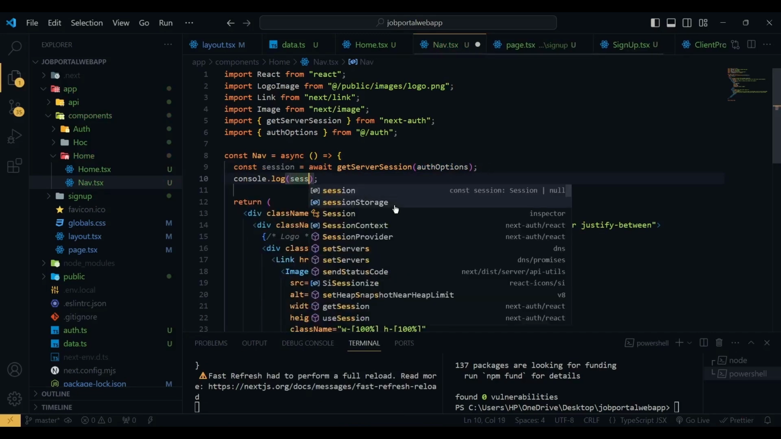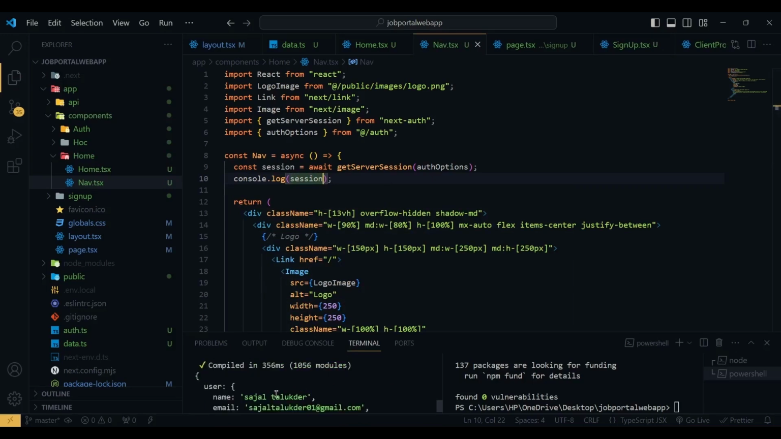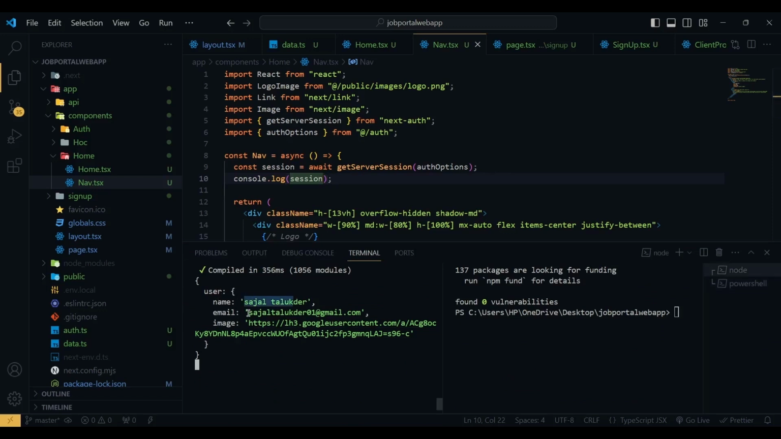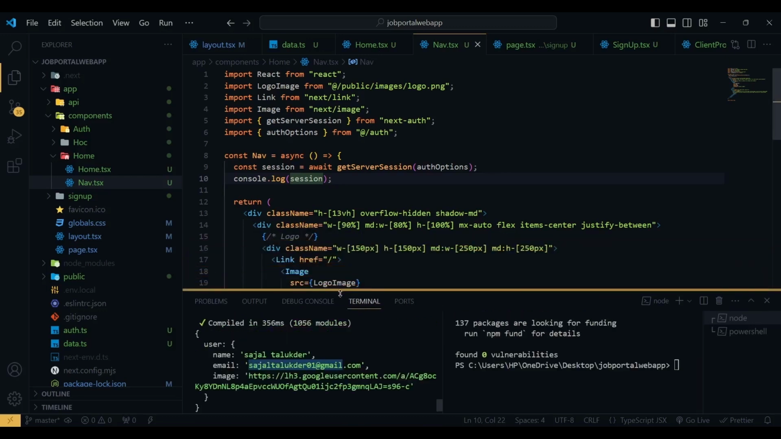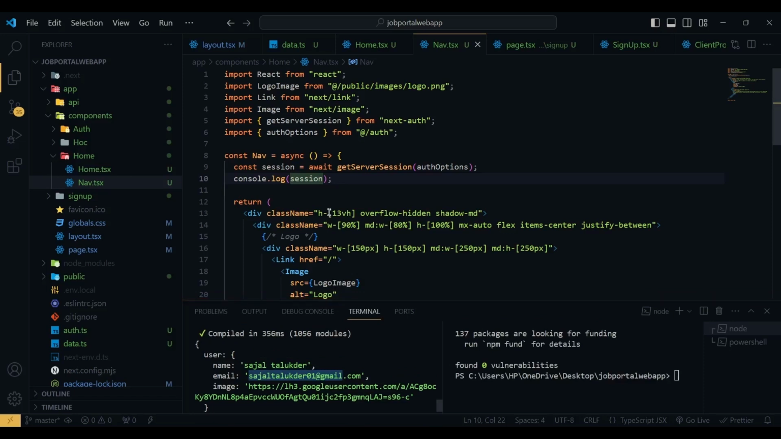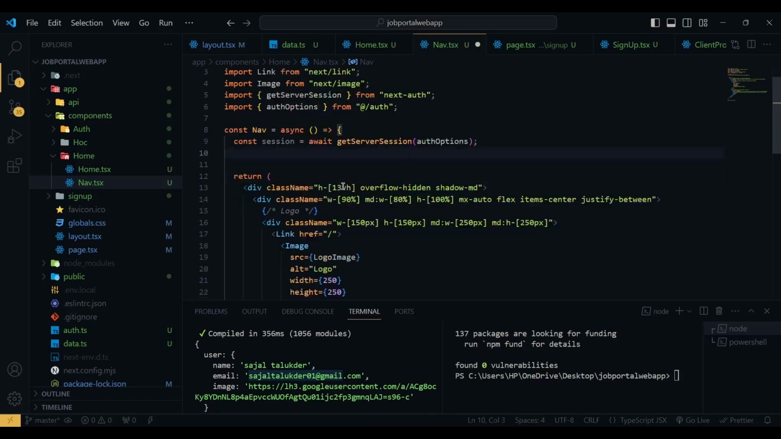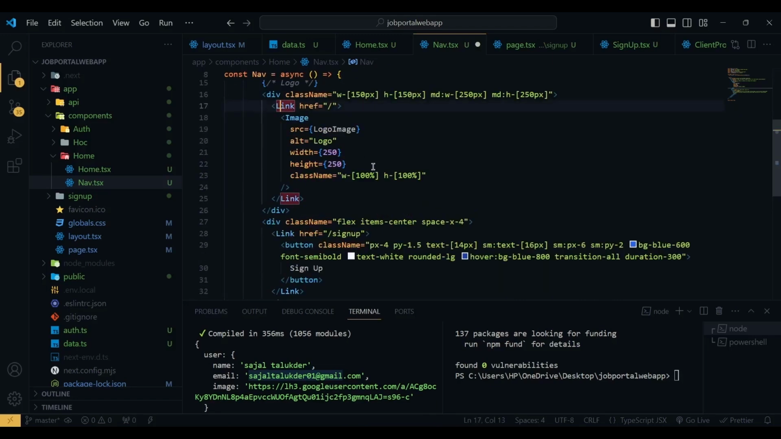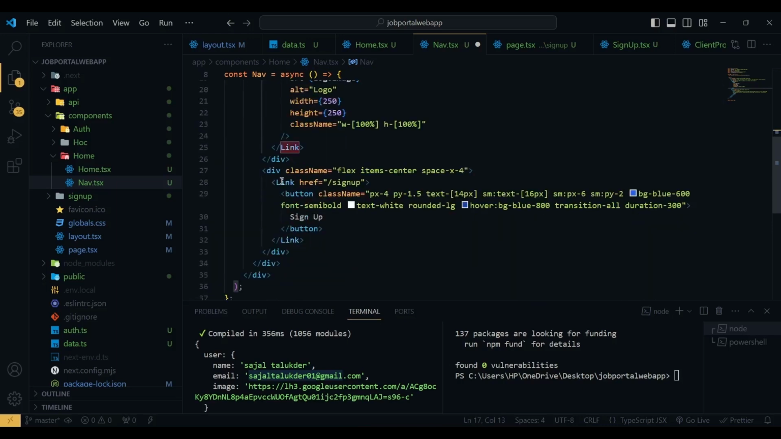And now if I log the session, you can see it's logged here. So the user, the name, the email, and the user image. So our authentication works perfectly, and we are getting the user information here. So next we are going to do some checkup. So this is the sign up button. So we only show it if the user is not signed in. So if we do not have a session, then we are going to show the sign up button.